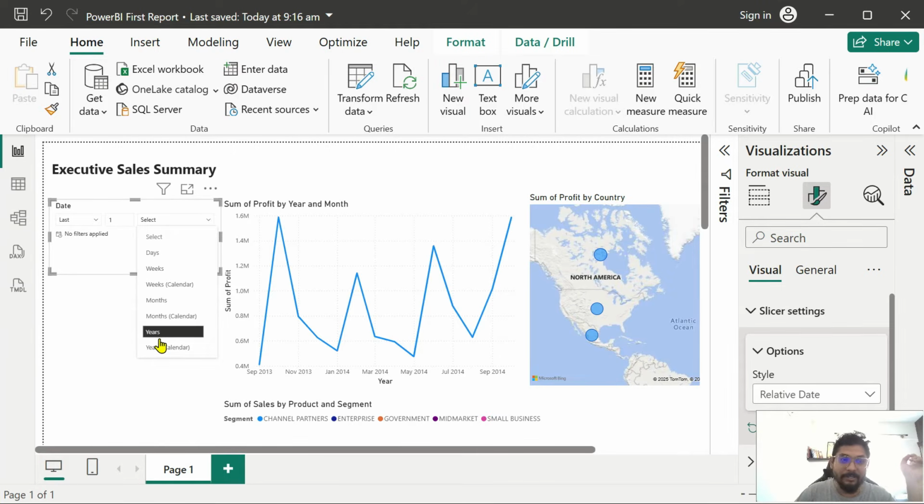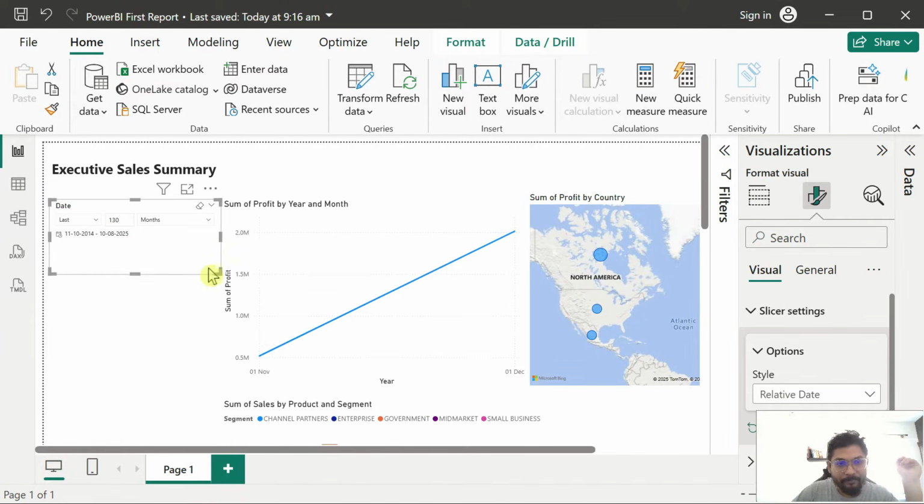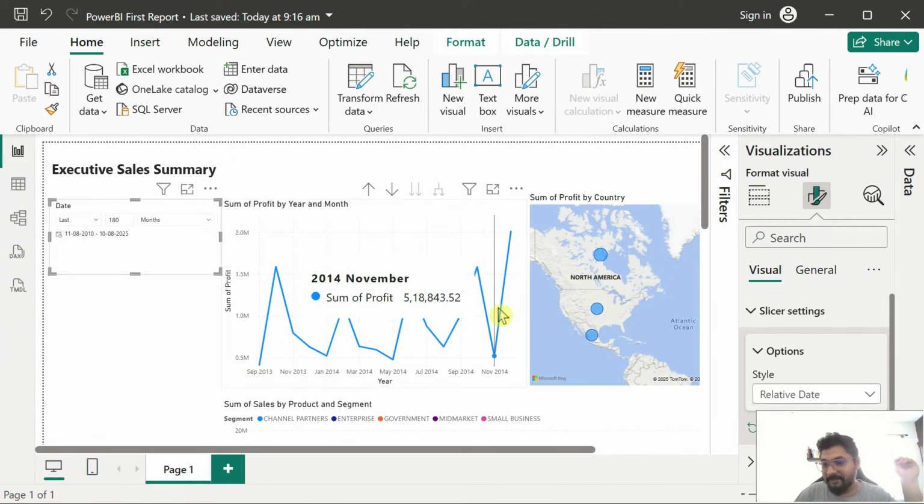Okay, so 120 months back. For example, if I select months and I make 120 months, last, no, not 120, 130 months, okay, I see a graph. If I make it 180 months, last 180 months, I see a graph. So like this, you can apply a slicer to your data in Power BI.